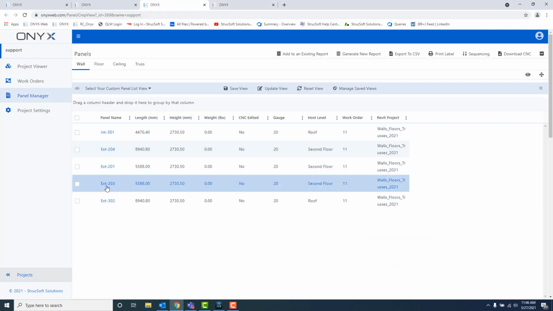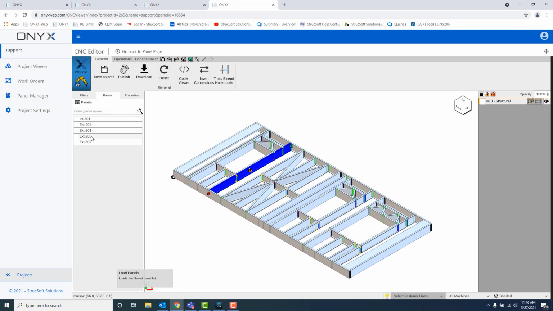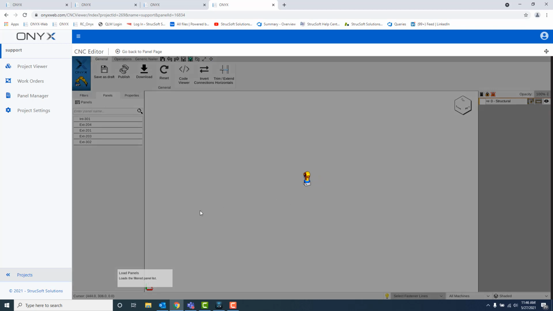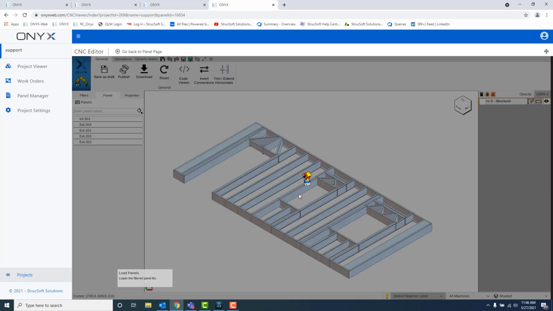So I just want to see which one I want here, 203 for example. So I just click, changes haven't been saved, would you wish to continue? Okay, so I'm going to hit yes. And now it's actually going to pull up my exterior 203 panel, and then I can start working on it in here.